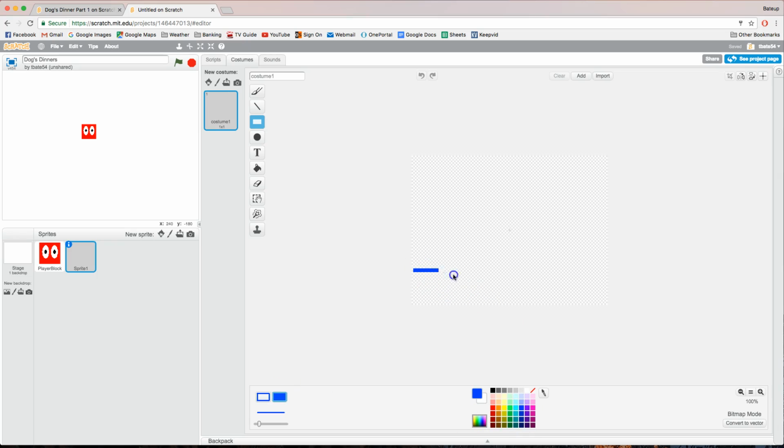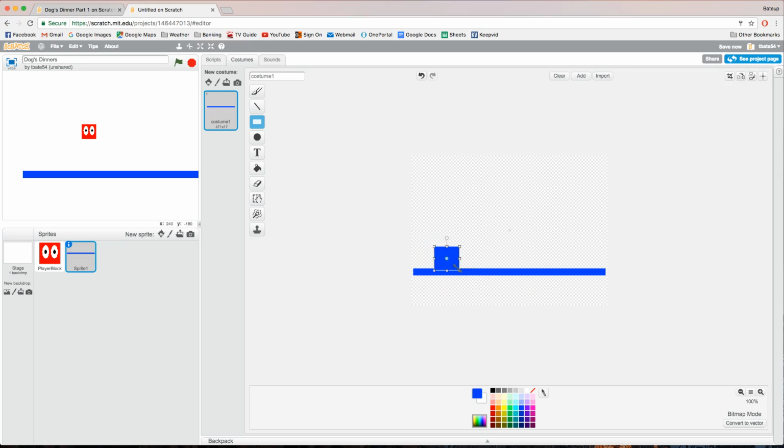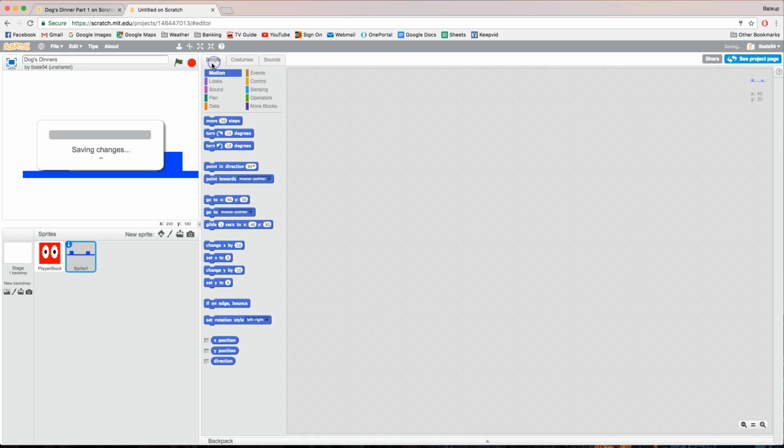And you don't have to go all the way across the page. I'm going to go a good chunk of the way across and just draw a skinny blue line like that with some rectangles on top. I'm just going to copy and paste those rectangles, make one a little bit taller than the other, and then just go back to scripts.